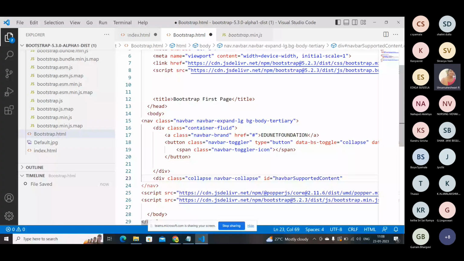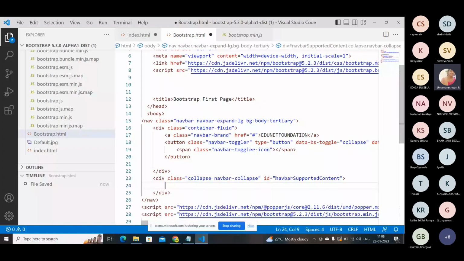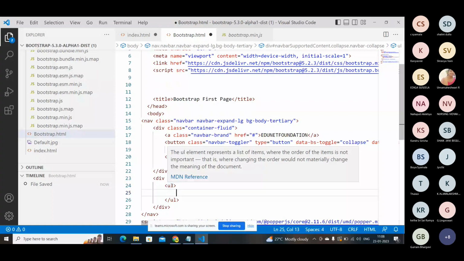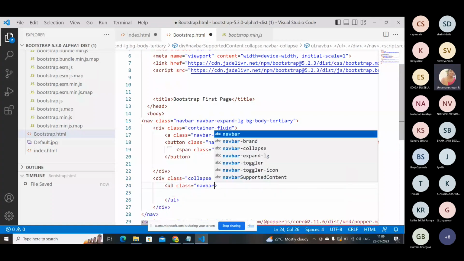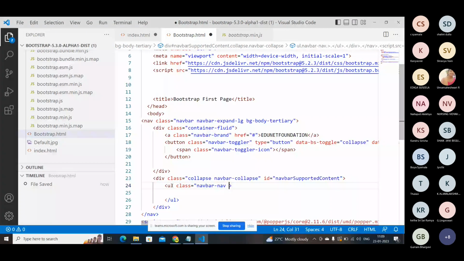Okay, so in this div container, what are the things we are going to add? I'm just going to add an unordered list. So I need some things to be seen in that link, like home and contacts or something like that. For that, I'm giving an unordered list. Okay, in this unordered list, just go and give the class navbar-nav me-auto. So this is nothing but to get the margin, and I'm giving again mb-2.